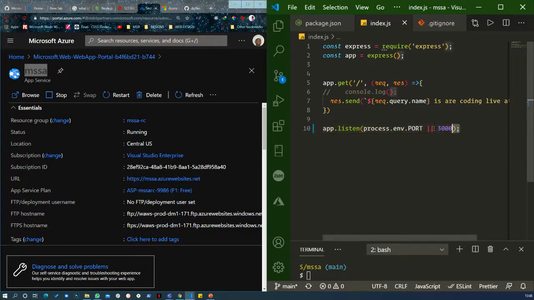When our application is running in the local environment, it's going to check, okay, do we have a port number specified in the environment? No, then use our own default port 3000. But in the cloud, by default, this won't be missing. So by default, Azure is going to use the port number specified in process.env.